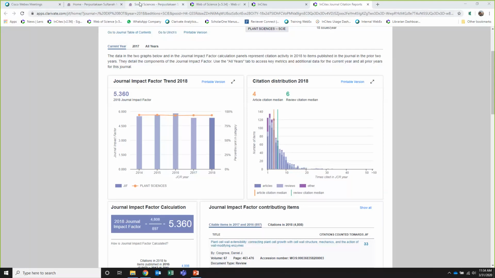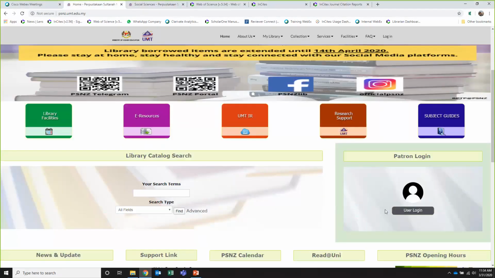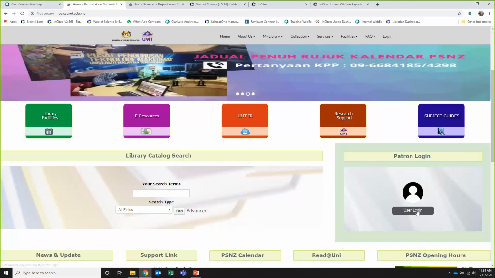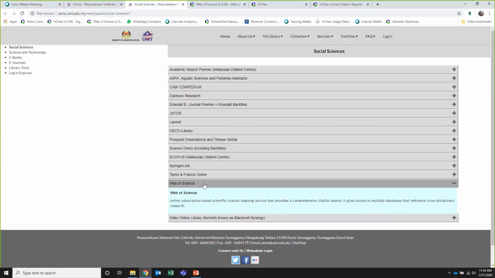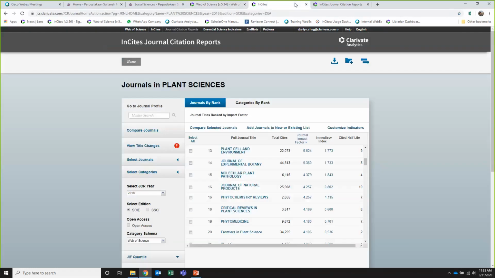Okay, so from here, from the library's website, you can log in first, user login, and then go to e-resources. Under e-resources, you would find Web of Science and click Web of Science. From here, if you click journal citation reports, okay, it should open up as the journal citation reports homepage.